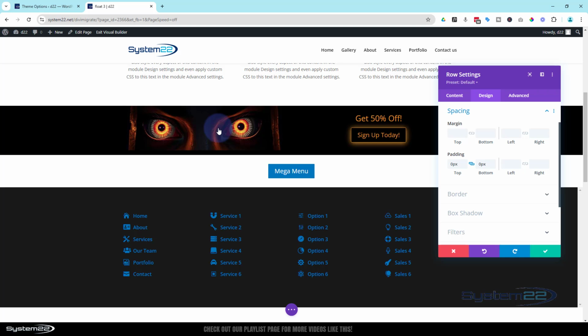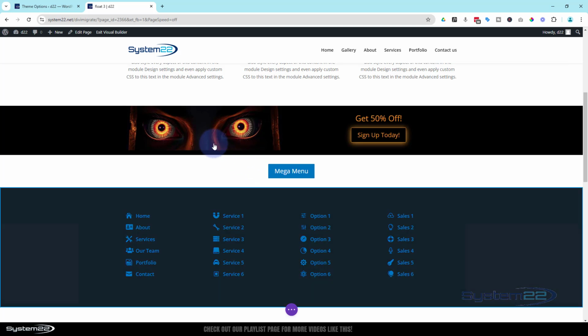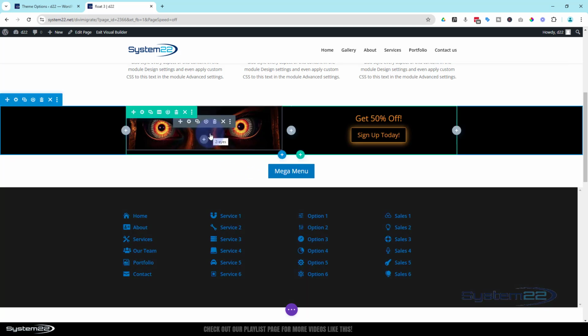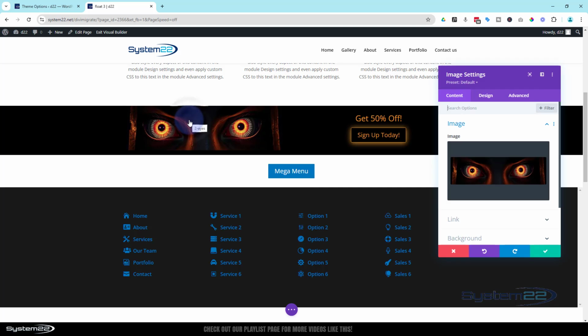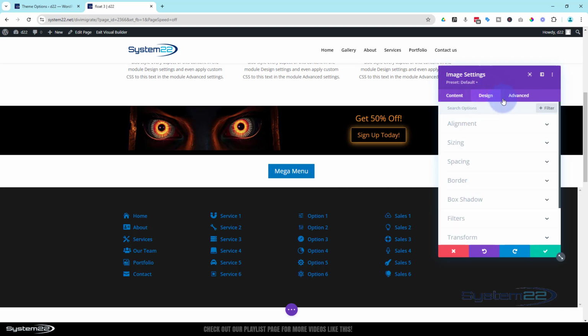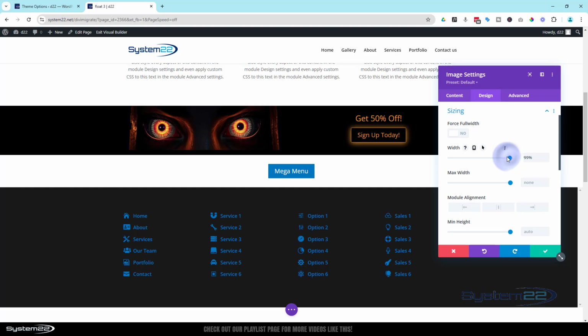Could go down a little bit more by adjusting the image itself here. To do that, let's go into the image. We'll go to design alignment. We want to make sure this is in the middle so that on tablet and mobile, it's not over to one side there, obviously. We go to sizing just below that. And on the desktop version, I'm going to take the width down a little bit. So it's about the size that I want it, something like that.